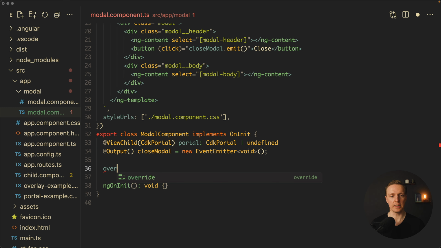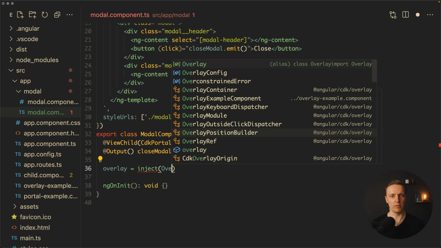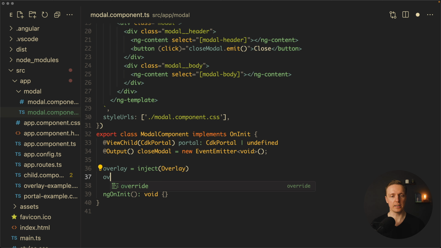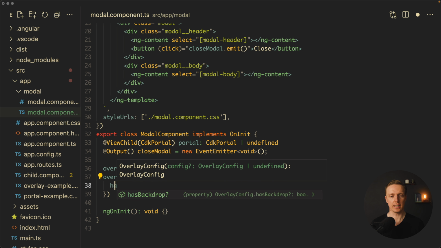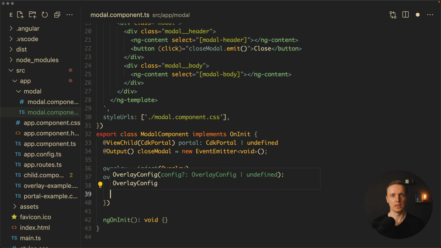Additionally, we need here an overlay from Angular Material. So let's inject here our overlay, and we can create here an overlay config. So with overlay config, we can specify how exactly our overlay will look like and where it will be positioned. So here we can assign new overlay config, and inside we need to provide some options. First of all, hasBackdrop true. So this is the background under our modal.